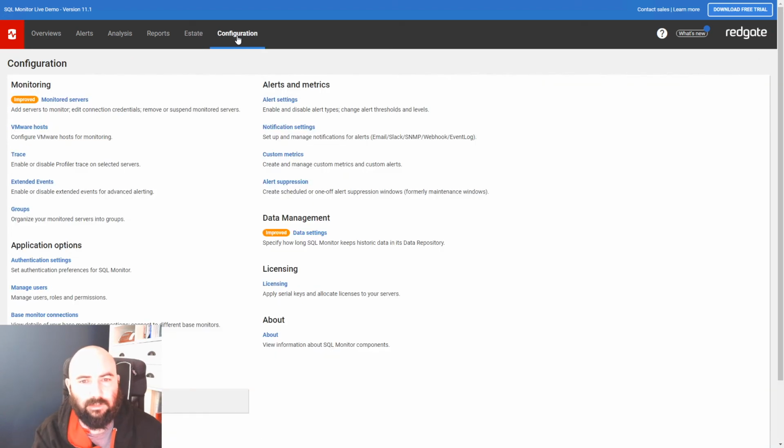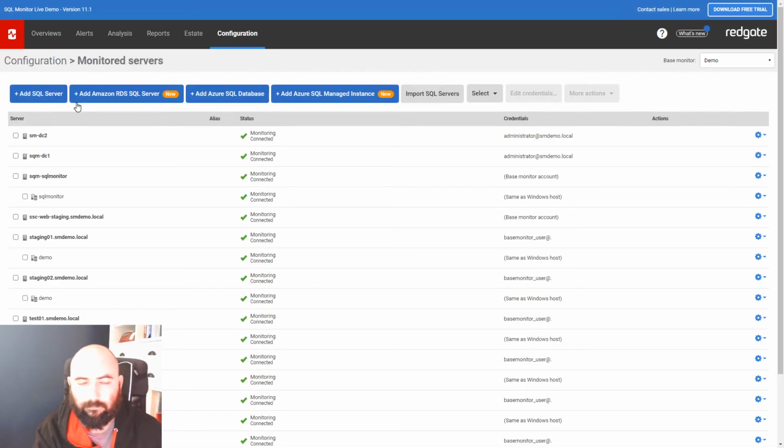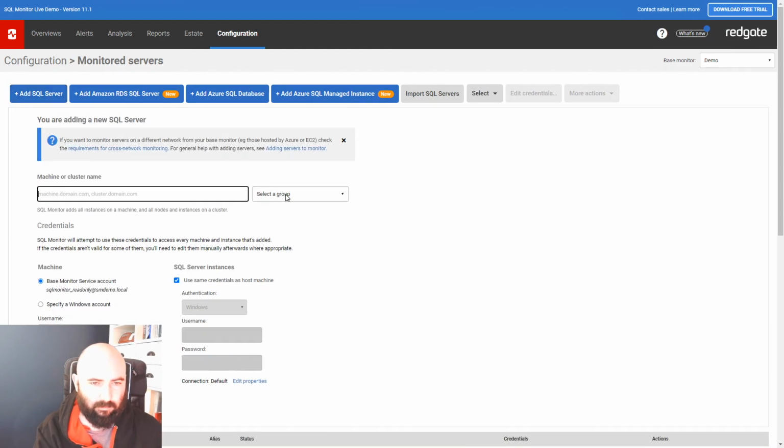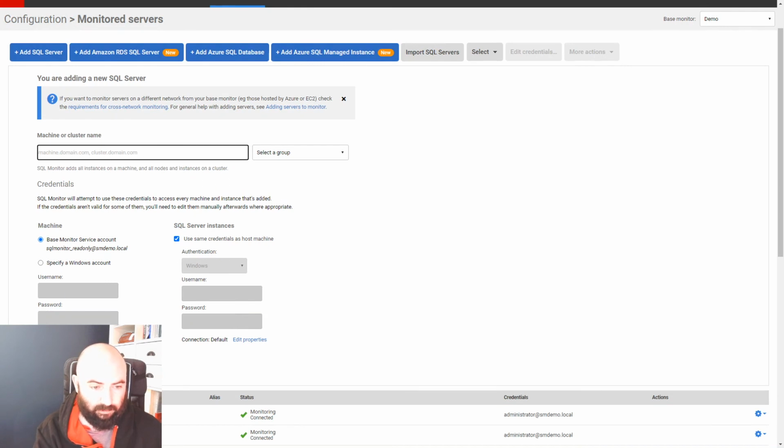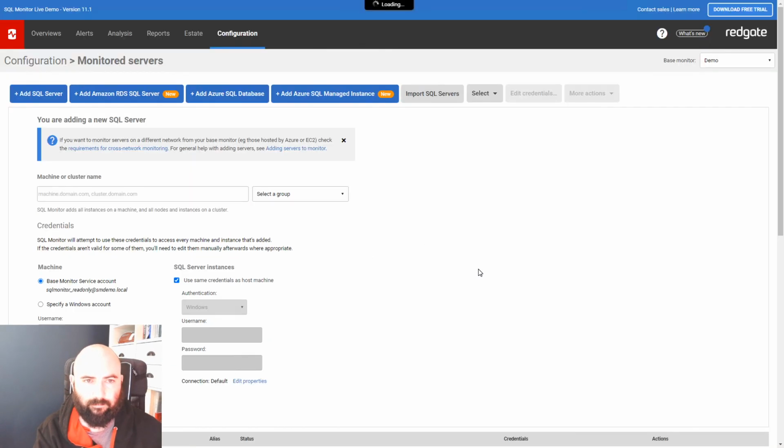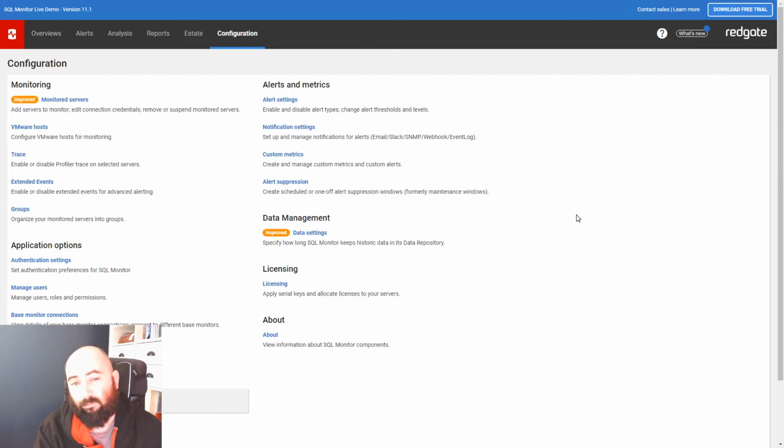Finally, in the configuration section, you can see various settings that will be used to configure a full implementation of SQL Monitor. Again, for the demo site, we have locked off some of this, so you can't actually make any permanent changes, as you would probably expect. For example, here, if I go to the monitored servers and go to Add SQL Server, I'll be able to add in all of the information, but I won't actually be able to add or test that connection. That's true for essentially all of the permanent changes on the configuration screen.